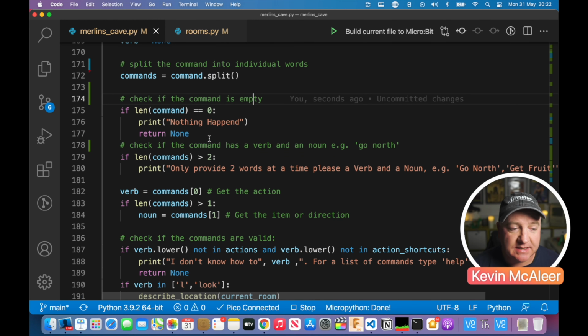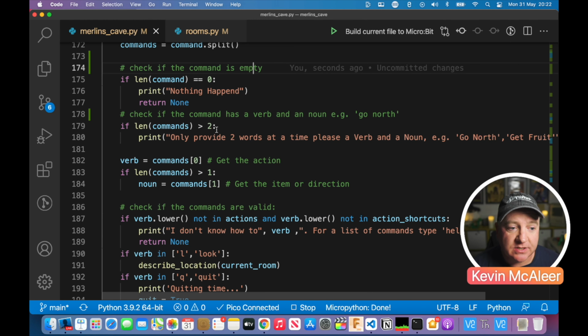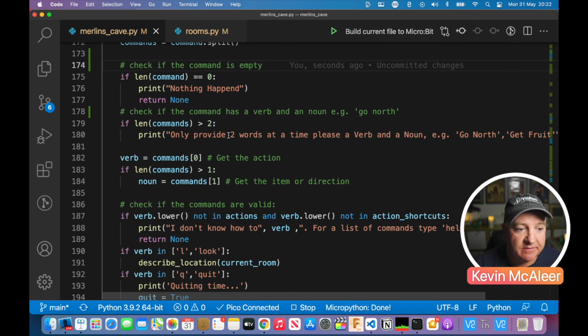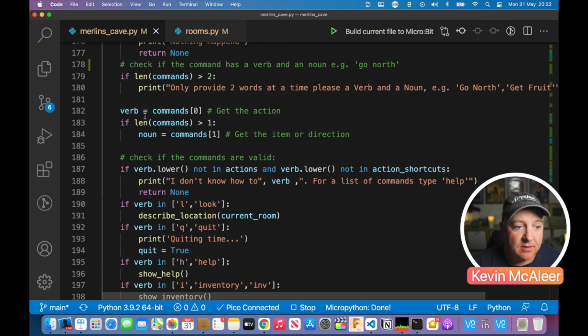We've not actually typed any commands. If the command is greater than 2, that means they've typed in more than 2 words, and we need to tell them not to do that. So we give them an example there. So next we can say verb equals commands 0. So that'll get the first action.